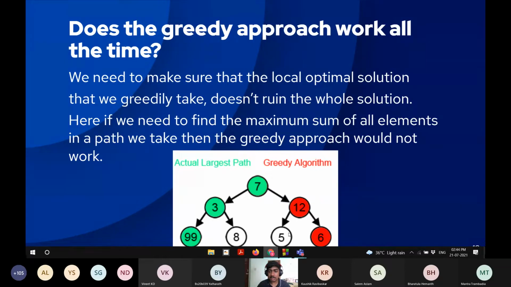Now it will compare 5 and 6. And if you compare 5 and 6, among these two, the 6 will be the greater. So it will go from 7 to 12 to 6. But actually, that is not the maximum thing that we are looking for. If you see here, only if you go from 7 to 3 to 99, then there will be the maximum thing that we are looking for.